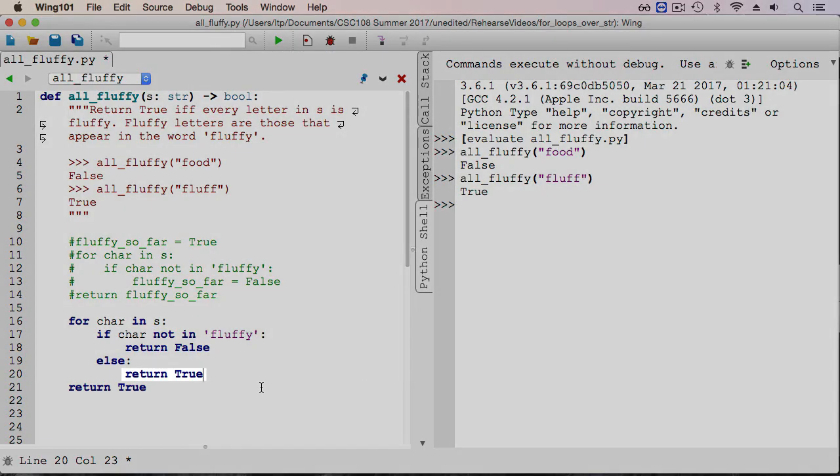Conceptually, by returning true here, if the first character in S is in the word fluffy, then in the very first execution of this loop, this function will return true. So for example, in food up here, the very first character F is in fluffy, and so this implementation of all fluffy would return true, just by reading in the first character. Moral of the story? Be careful when dealing with loops and returning Boolean values.